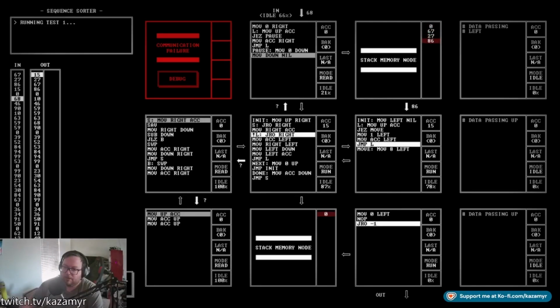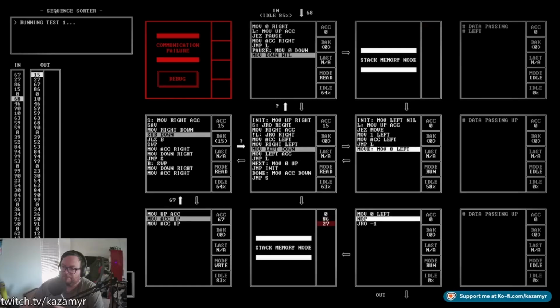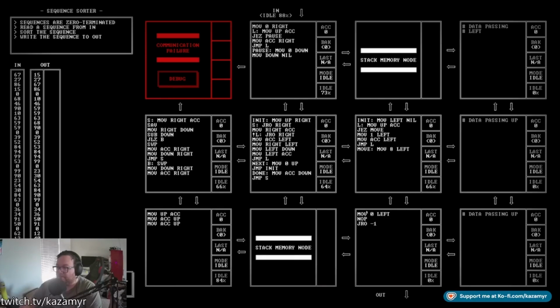All right. Okay, we get here. We have 15 in the accumulator. Now we should be good to go. We move 86. We move 15. Okay, we did it. We got 15 in. Now we need to signal down here to start moving. So this needs to move 0 down. And this one needs to wait, move up nil. So that's waiting on that signal.